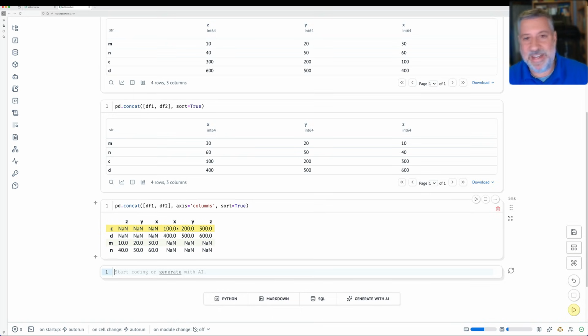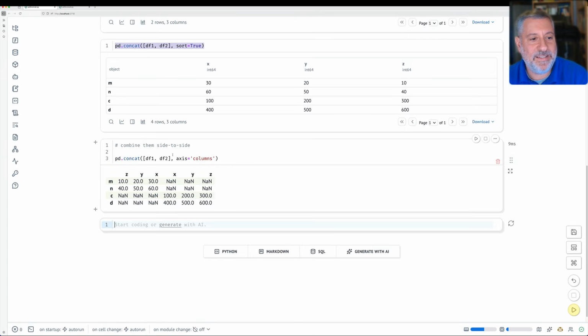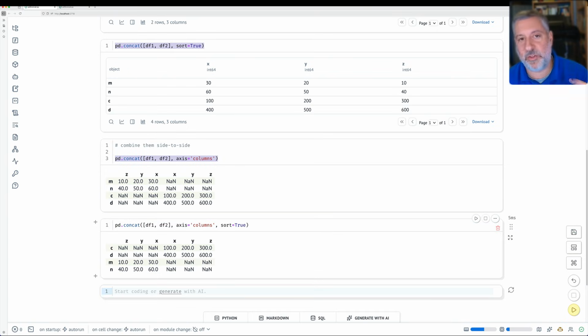And that's actually something I did not show. I forgot to show it in Pandas 2. I'm going to show it now. That when you say sort equals true, when you're using axis equals columns, what will it sort? It will sort the rows. So no matter what order the rows were in originally in the data frames, the two data frames we were sticking together, now the row labels are sorted. And indeed, if I go down here and I say pd.concat in Pandas 2, df1, df2, axis equals columns, and sort equals true, sure enough, now we get just what we saw in Pandas 3, C, D, M, and N.